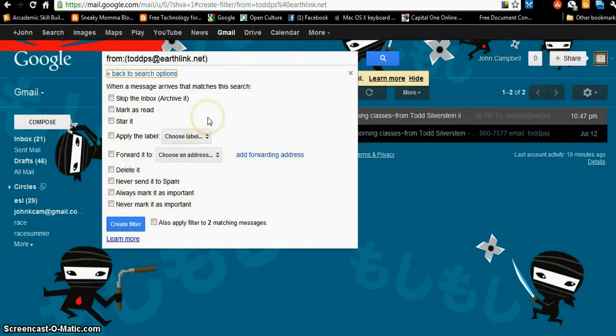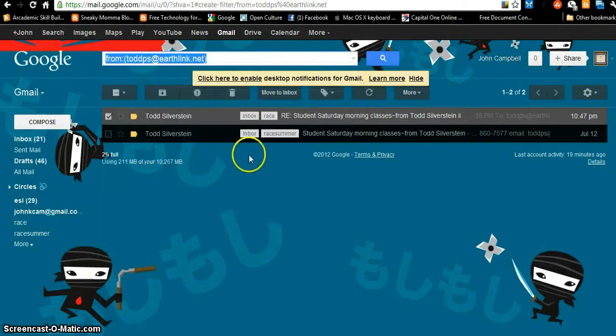What I usually do is if I have a spam or something that I don't want, like Groupon sends me 50 emails a day, I click on the Groupon email and I say delete it, create the filter, and then every time a Groupon email is sent to me, it's deleted and I don't have to worry about it. So creating filters is a good way to keep your inbox clean.